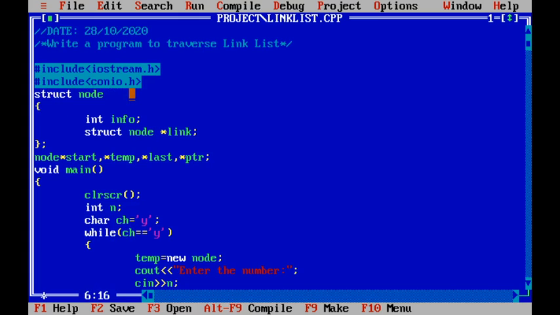The name of the structure is node that we are going to create, and we have two parts in this node. The one is the information part, and the second is the link part. The information is used to store any data we want to store in a node of the linked list, and link is the part we have taken as a pointer by writing star here, and link tells us the address of the next node.